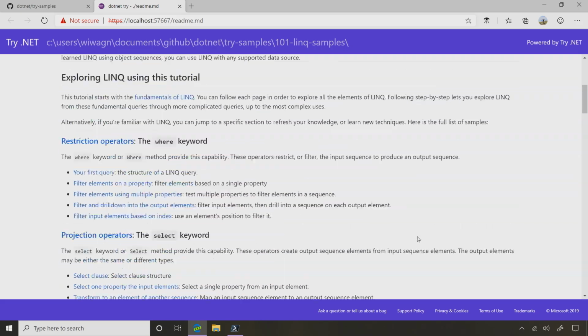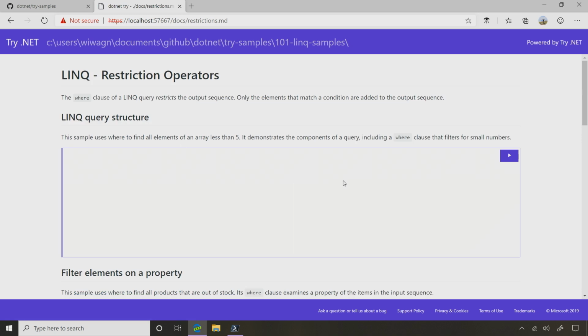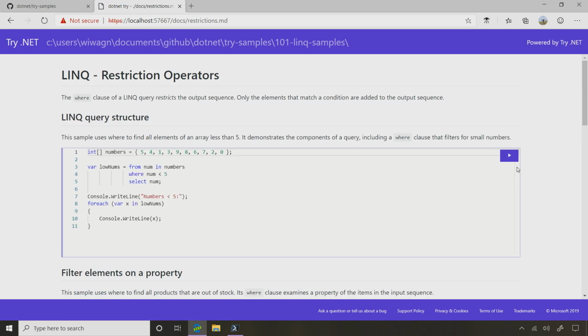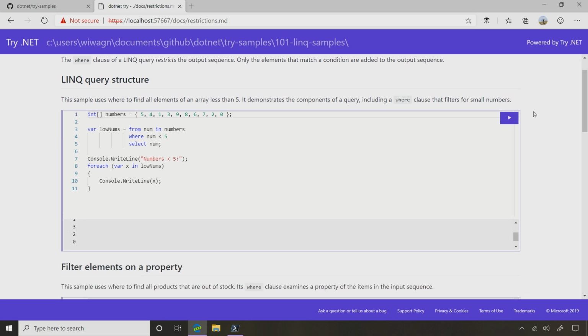So let's start with one of the most common queries. Click the restriction operators link. All right. So restriction operators, the where keyword. And so I get this window, and I've got a run button. So now when I click run, I get this other window that shows the results from our query. So this query is looking for lower numbers, from num in numbers, just like SQL in some ways, where num is less than 5. That's the restriction operator for where. And then we select the number.